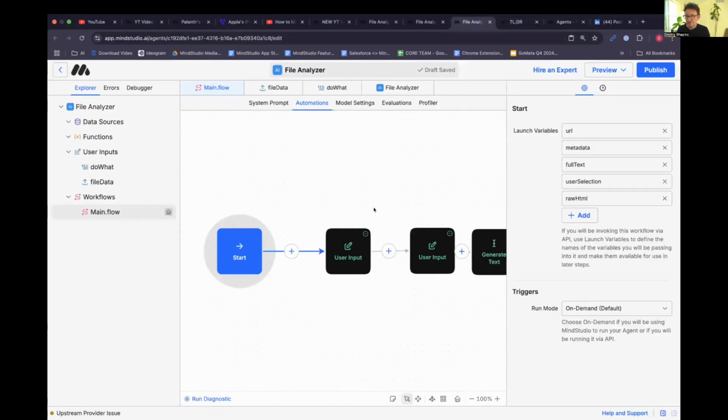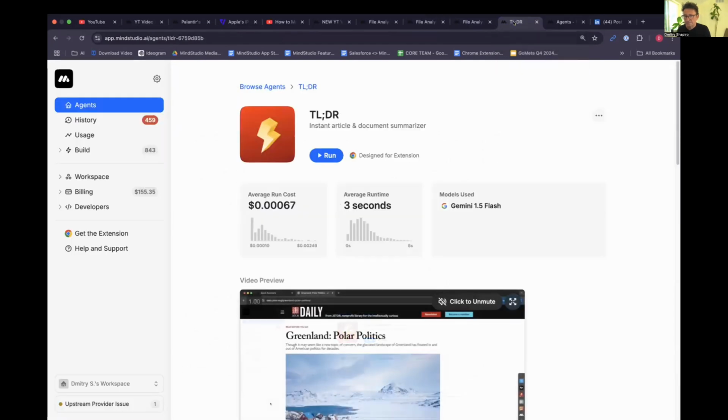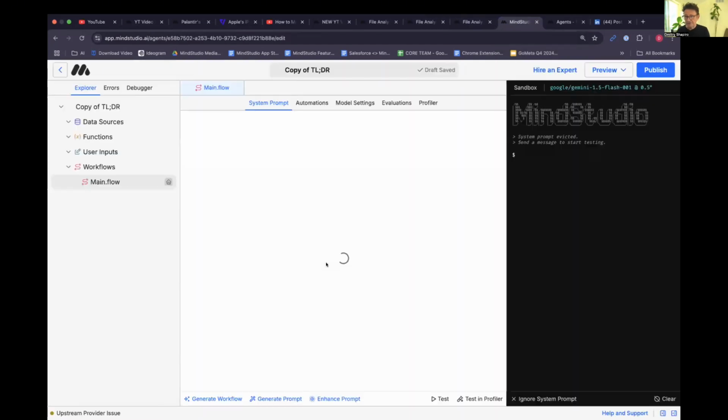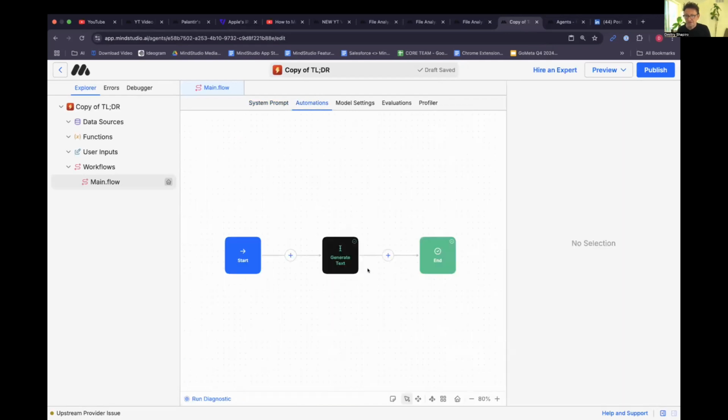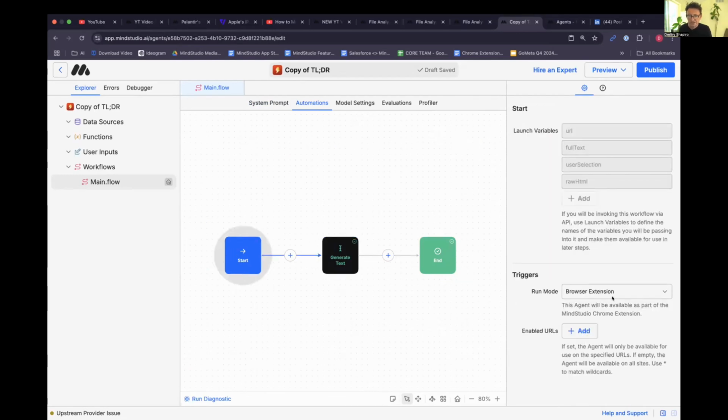There are some other things that I want to show you. Let's look at this TLDR again. We're just going to make a copy, to show you how easy it is to make copies. This thing is one block. It says, here's the content. It's called full text because it's set to trigger by browser extension, and full text is a variable we get of what's on the page that the user is looking at.